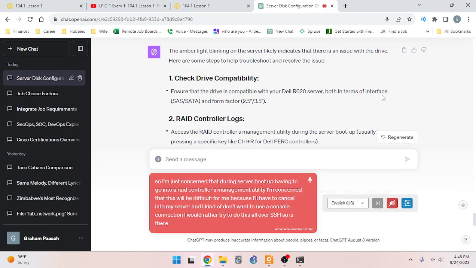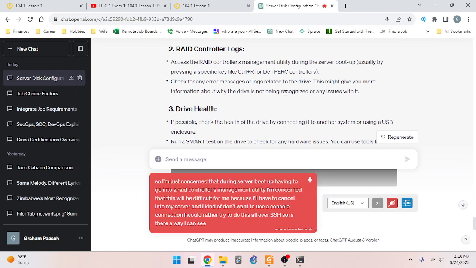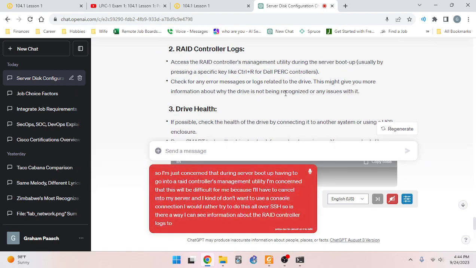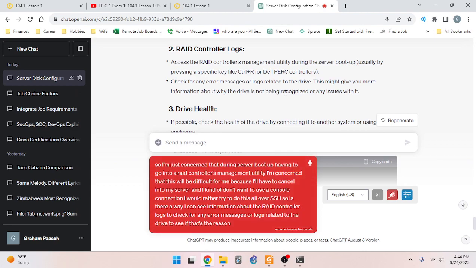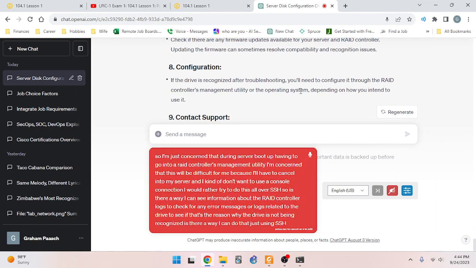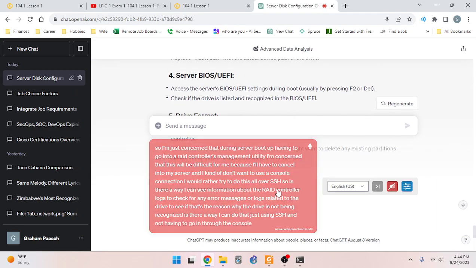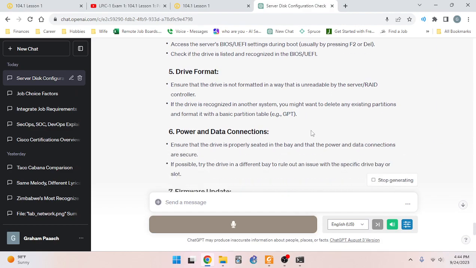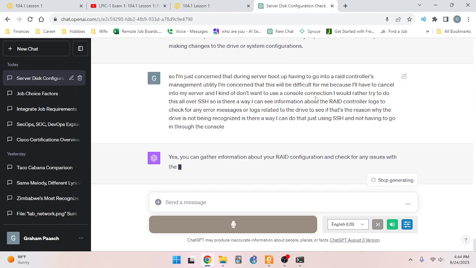So is there a way I can see information about the RAID controller logs, to check for any error messages or logs related to the drive, to see if that's the reason why the drive is not being recognized? Is there a way I can do that just using SSH and not having to go in through the console? Yes, I can? Sweet.